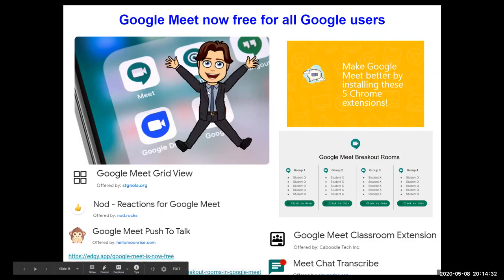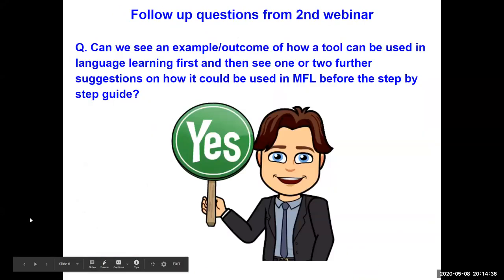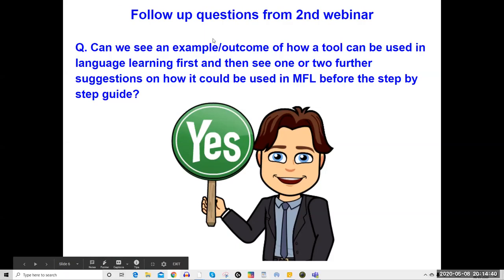That's why I'm jumping up and down with my Bitmoji there, like I made last time. Okay, now this is based on feedback that I had this week.